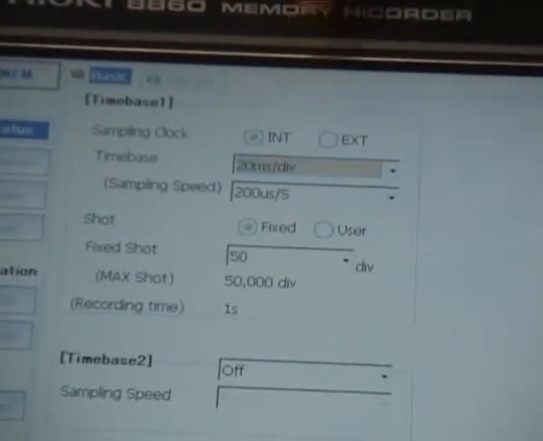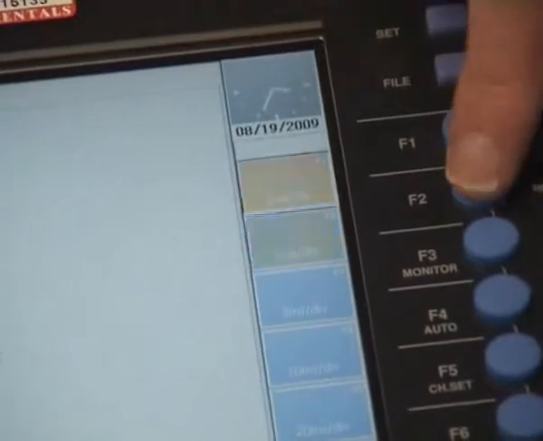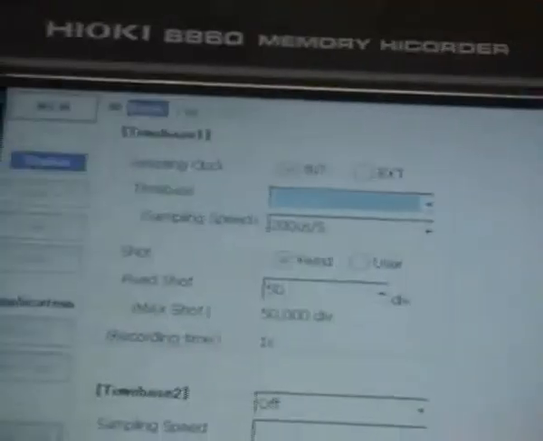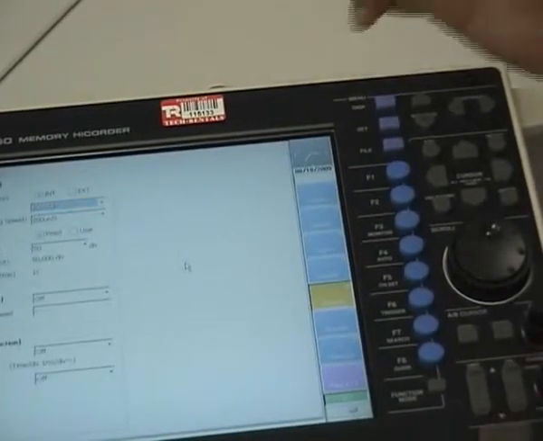If you just want to change the sampling speed, you can use the keys across here. Press the F1 key, for example, gives us 1 millisecond per division, 2 milliseconds per division. In this case, we'll choose 20 milliseconds per division. Okay, we've set the voltage and the sampling speed for the recorder.